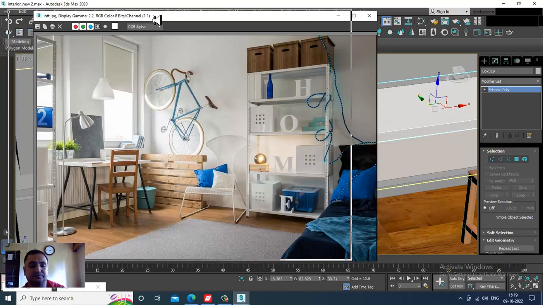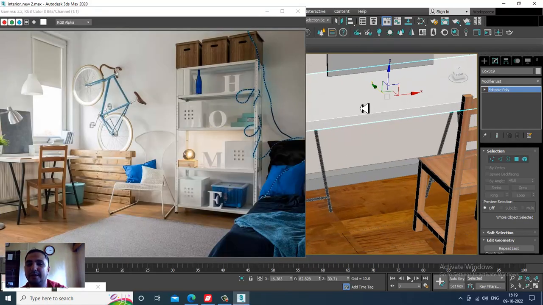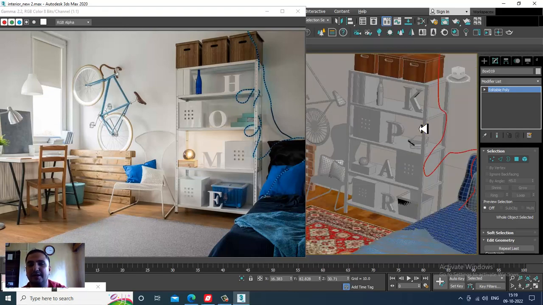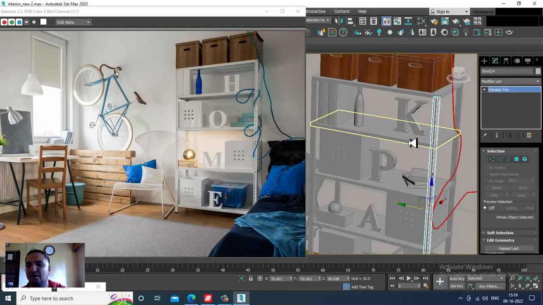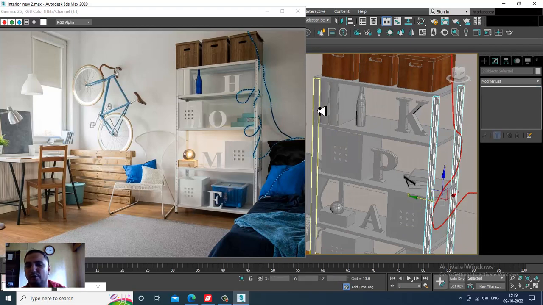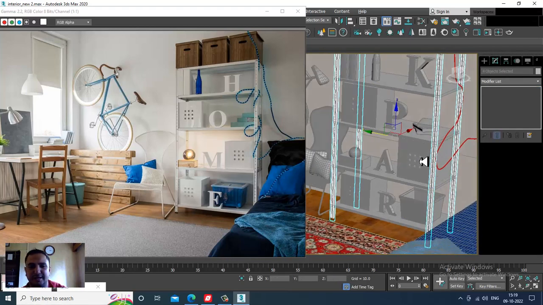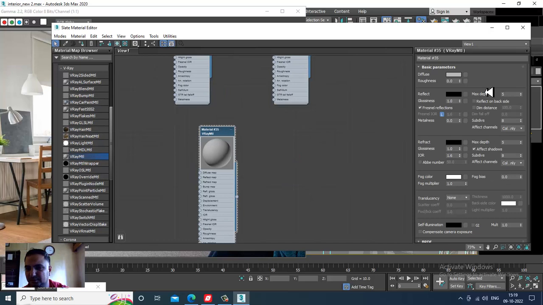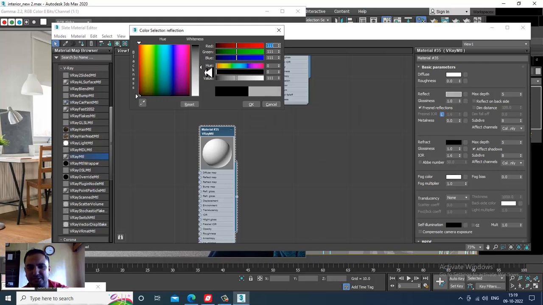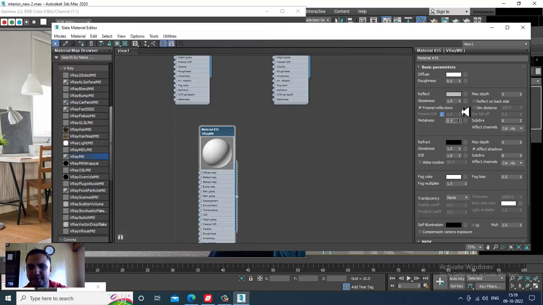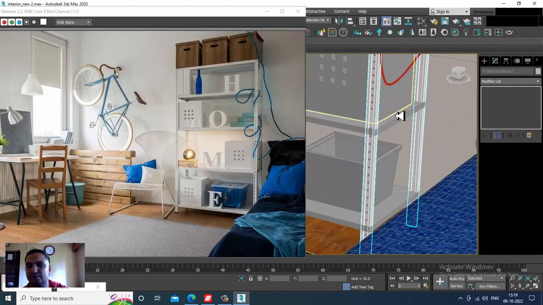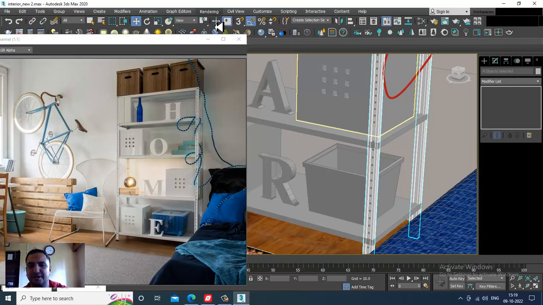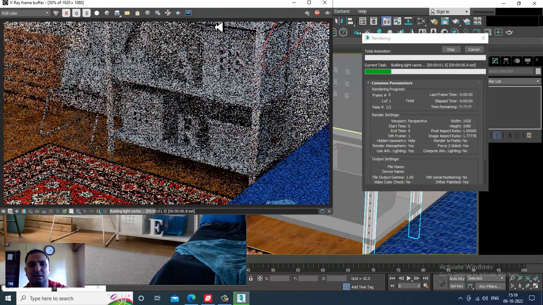Once you're done, let's move over here towards the rack. That's your stand. How we are going to texture this is very important. Let's again take our V-Ray material. Let's take a white color. Let's go into the reflection, and if you want I can add some metalness to it. If you want to see how it looks, you can just try to render this.